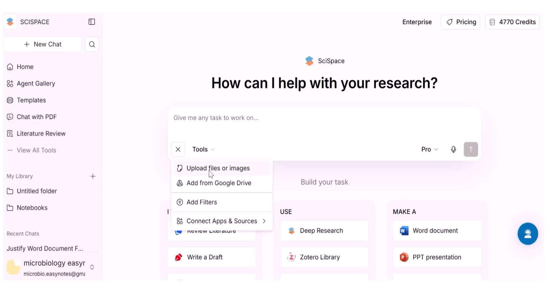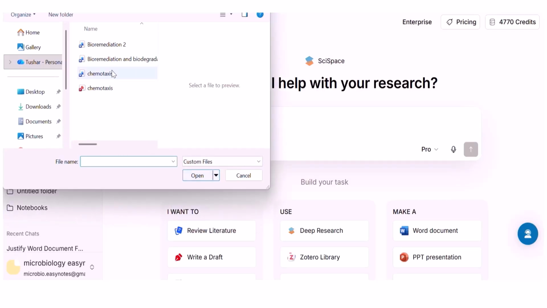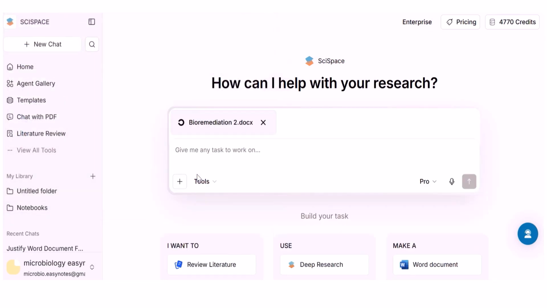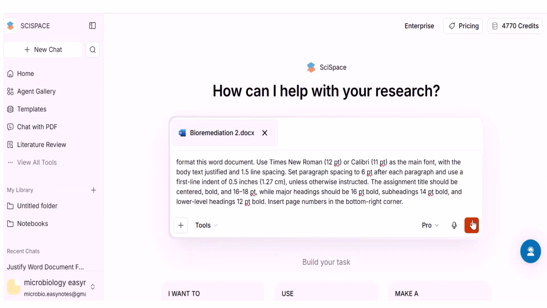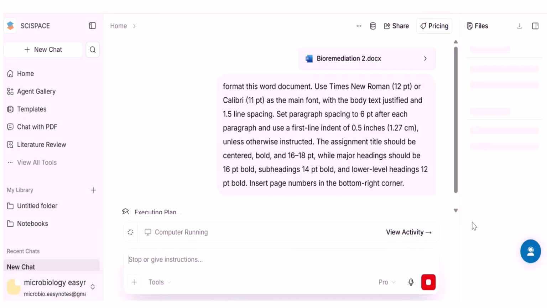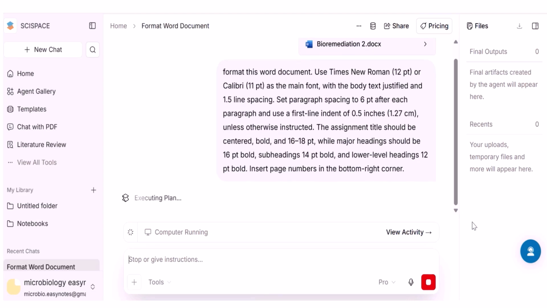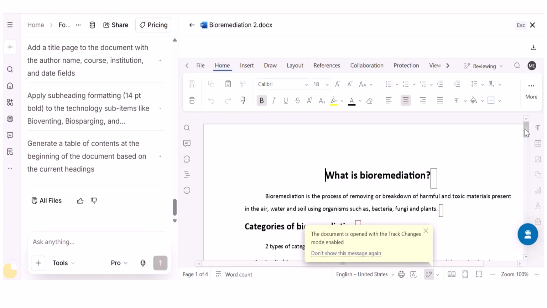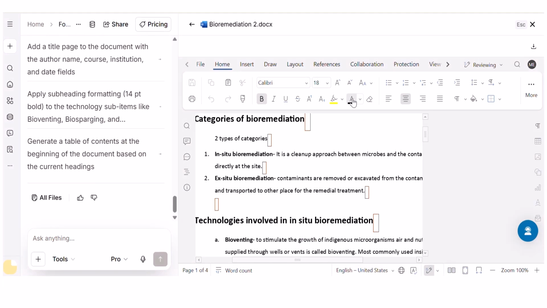Upload your Word document and ask for a certain style or format and it builds the document that way. No more jumping between the tabs. You can see here I have given the Word formatting instruction and it is working on that. And here is the document we asked for. If you want to edit your document further, you can do it here.